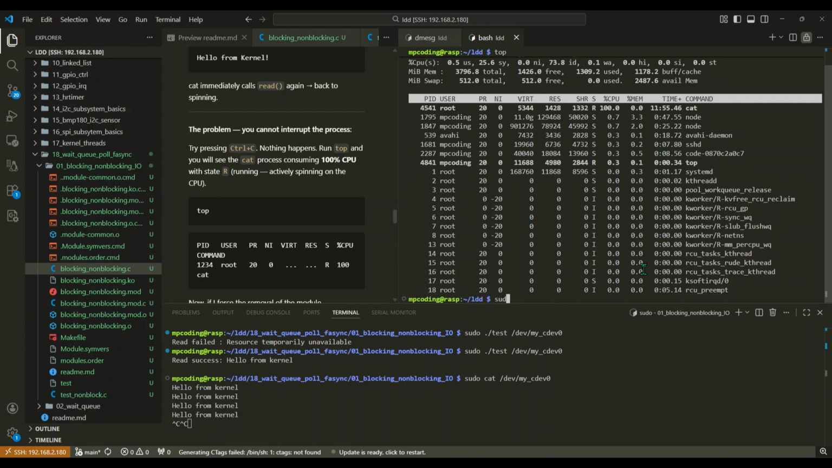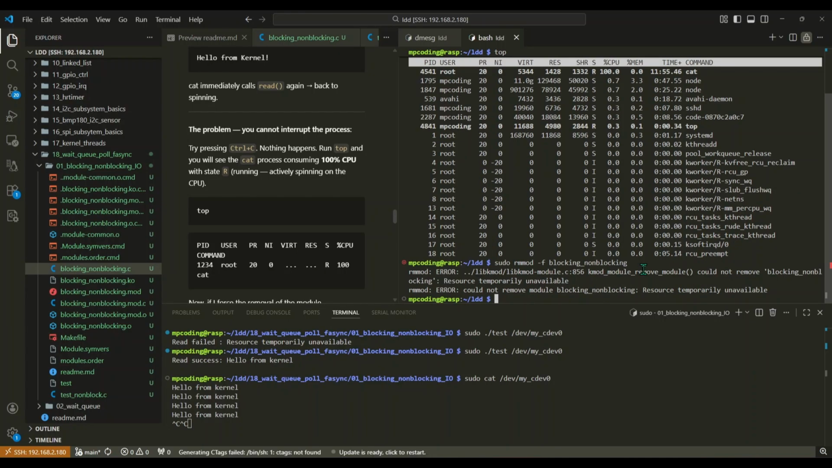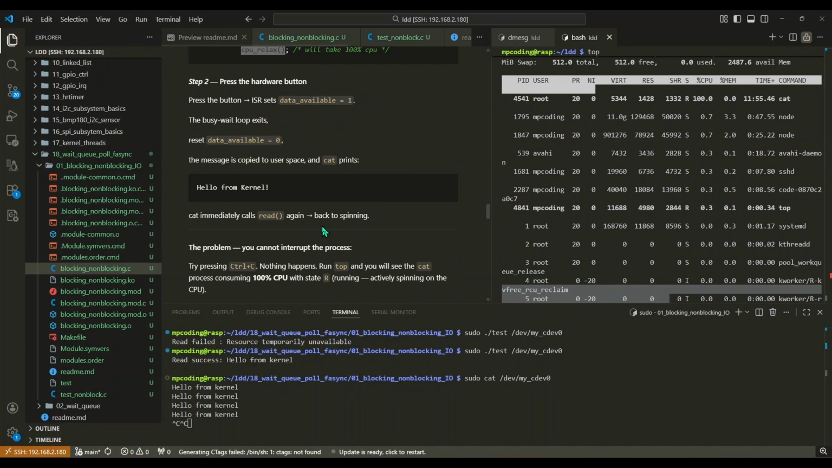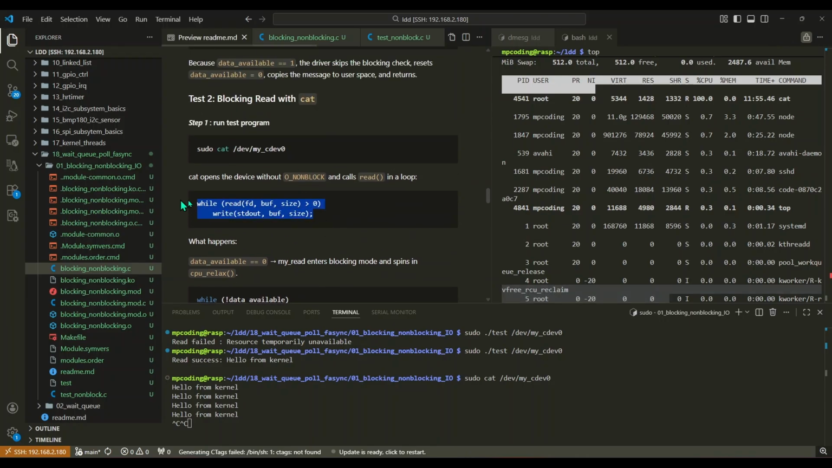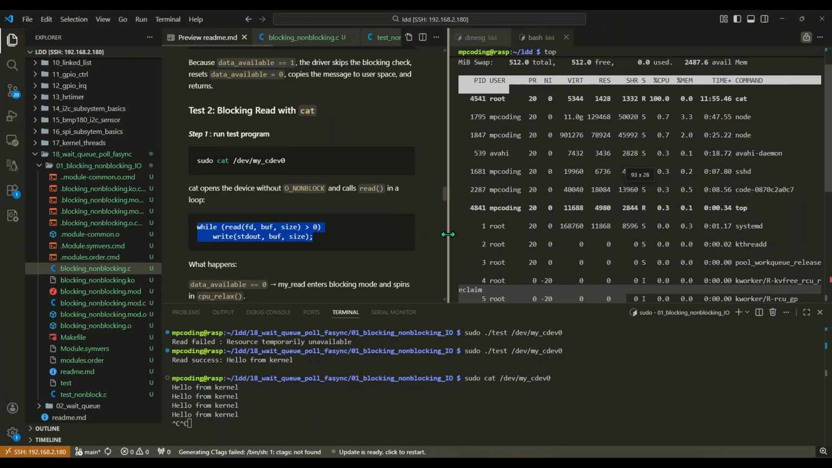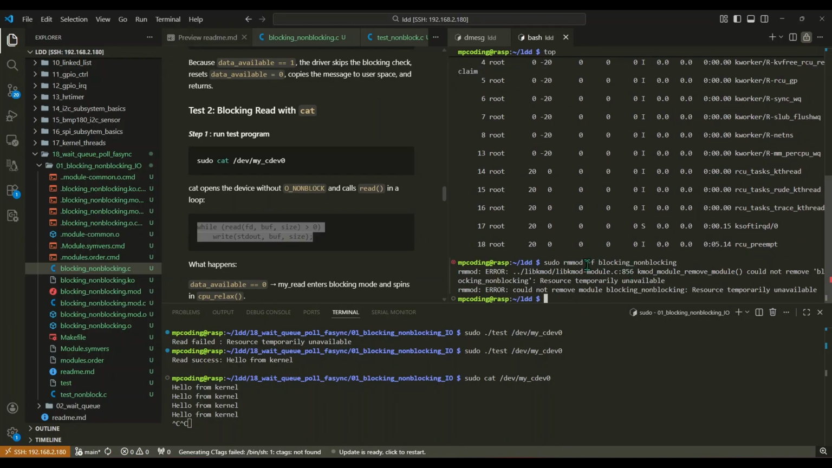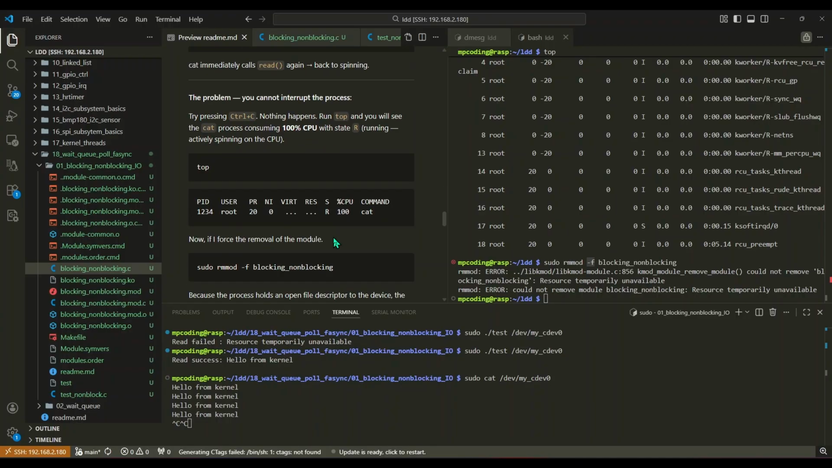Now suppose I try to remove the module using sudo rmmod -f for force, to stop the driver blocking_non-blocking. Even that will not work. The reason is that the cat process still holds an open file descriptor to the device, so the module reference count is not 0. The kernel refuses to unload it. Even a forced removal will fail because the process is still spinning inside the driver. The root cause is that the busy wait loop never returns control to the kernel scheduler. Because of that, signals, module unloading, and process cleanup are all delayed indefinitely.